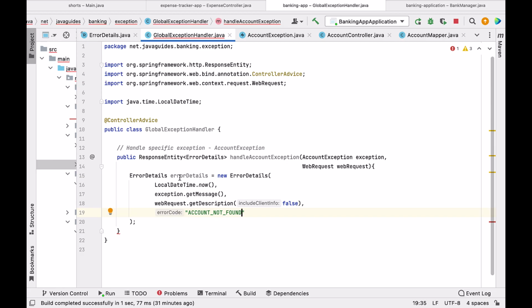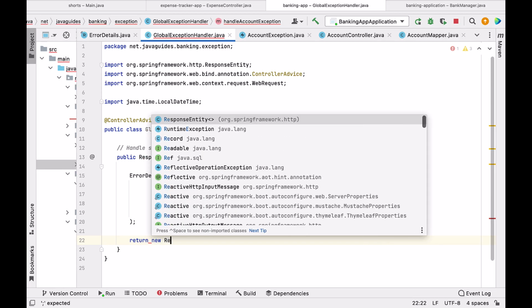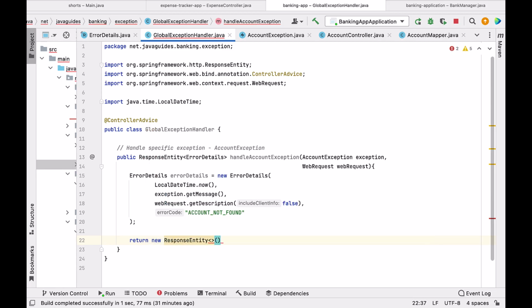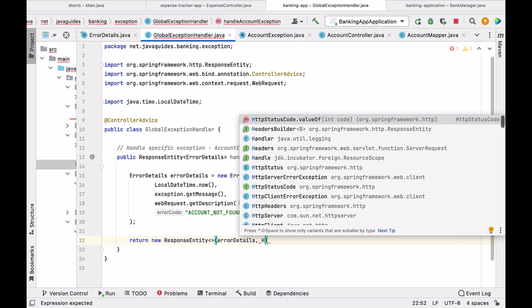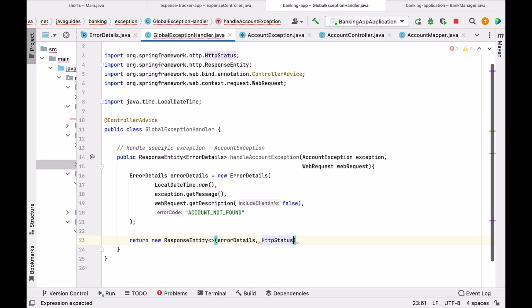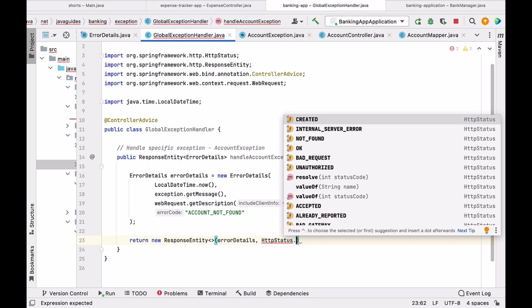Now we have created the error details object with the proper error response. Next, let us have a return statement, return, and then new ResponseEntity, and then pass the error details object in the body as the first parameter. The second parameter is the HTTP status. So here just call HTTP status dot not found.